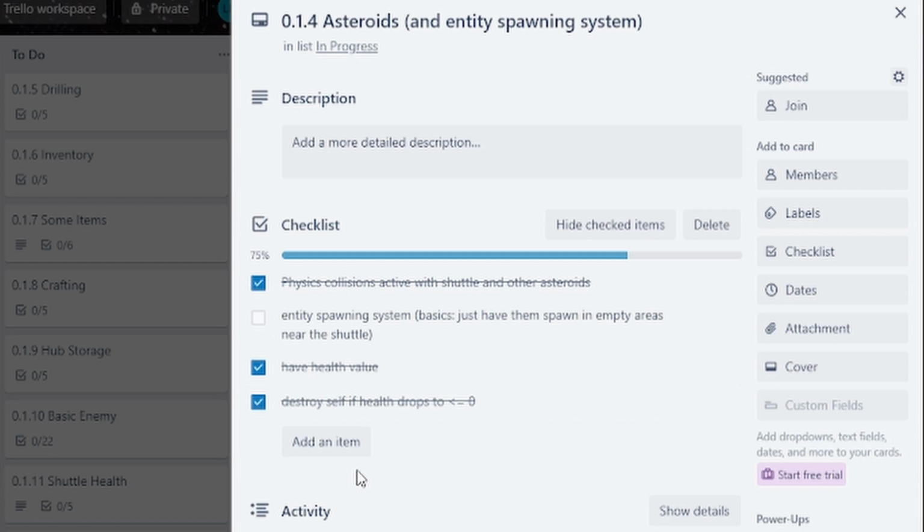That leaves us with one last thing, the entity spawning system. But I have a problem. What does this mean? What is an entity, and when and where should I spawn them? When I wrote this task, I knew what I wanted, but I didn't stop and think about the specifics. I know this isn't a small task, and it will actually be a very important feature that greatly affects exploration and difficulty in the game.